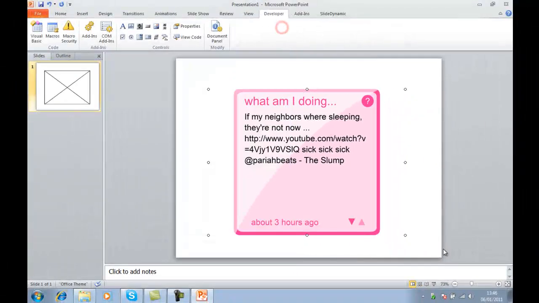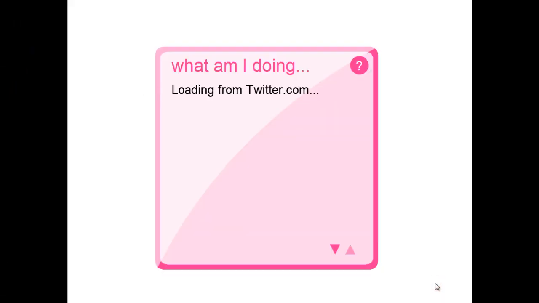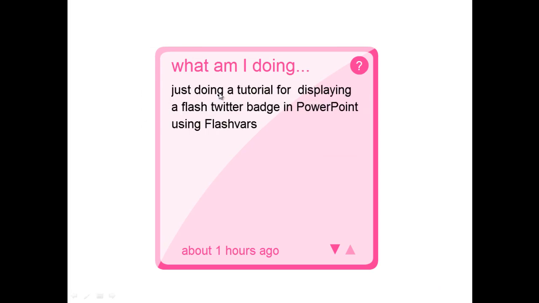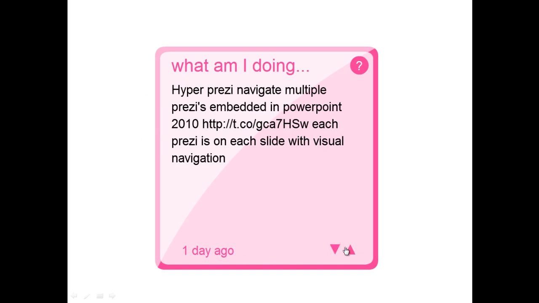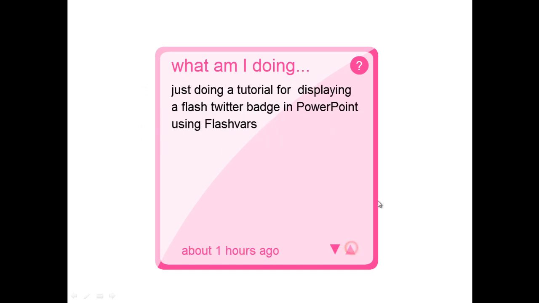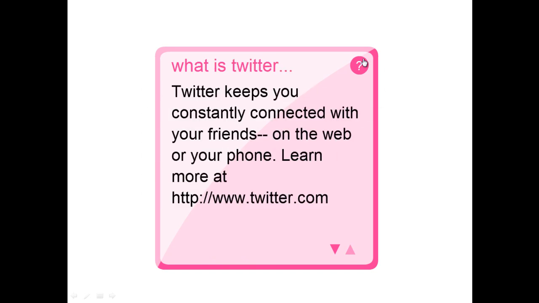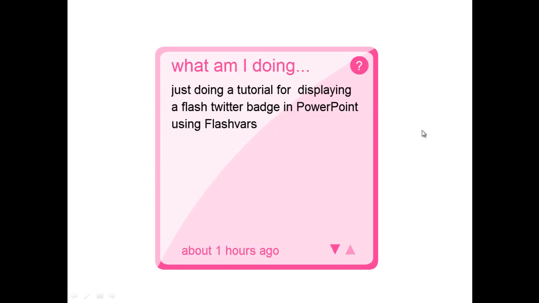So let's go and check that. Okay, it's now showing the right Twitter feed, which is mine, and you can cycle back through the previous tweets that I've made just by clicking on the down and up arrows. That's great, so that's showing the right ones. It's in Flash, but pink is not exactly my color. So we need to change that.